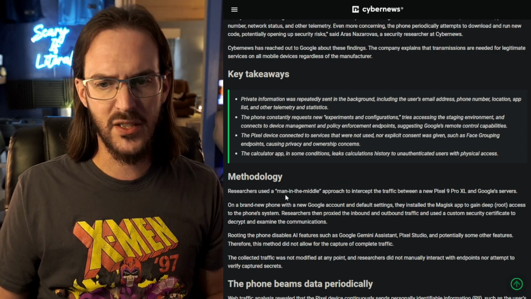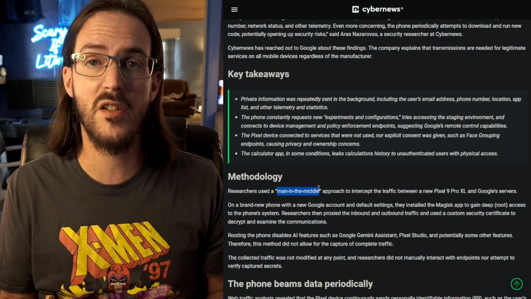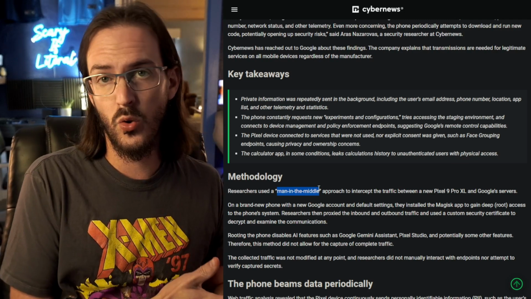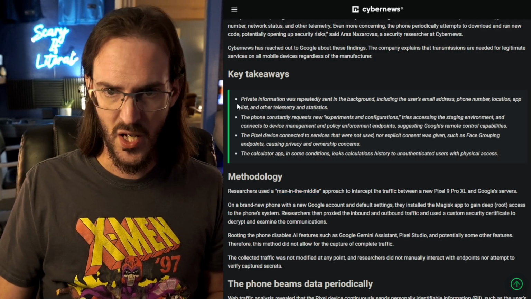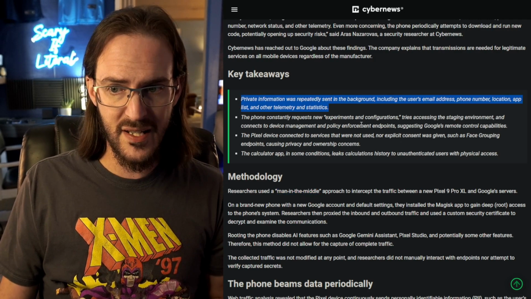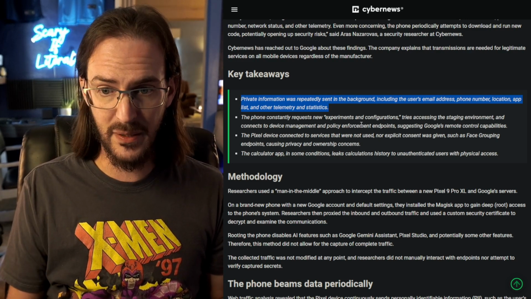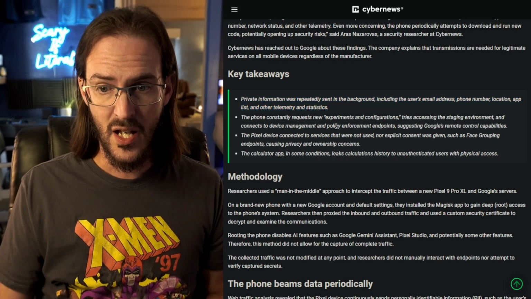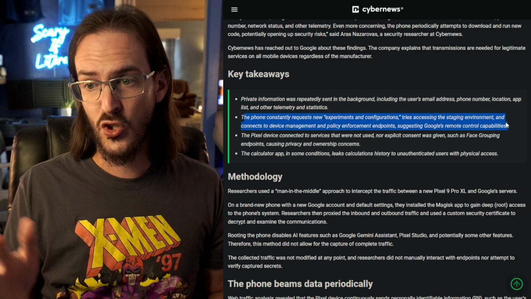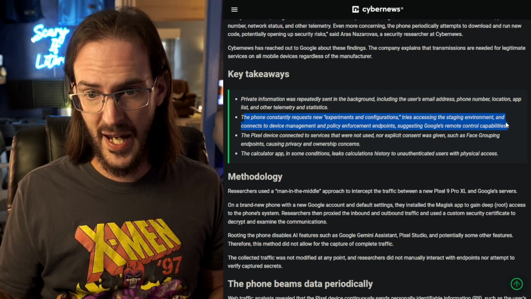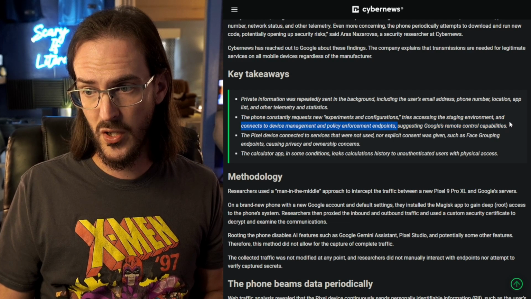First, I'll say that they're using a quote-unquote man-in-the-middle approach, where basically they're intercepting data that's going from the phone to Google's servers to pick up what's actually leaving the phone. Private information was repeatedly sent in the background, including the user's email address, phone number, location, app list, and other telemetry and statistics. The phone constantly requests new experiments and configurations, tries accessing the staging environment, and connects to device management and policy enforcement endpoints, suggesting Google's remote control capabilities.